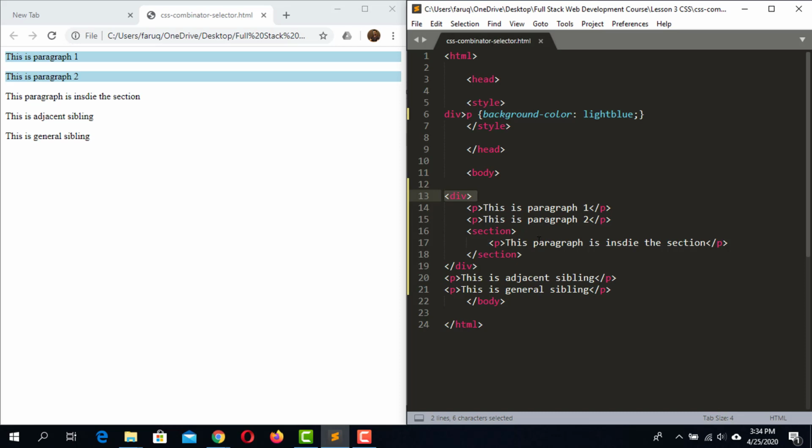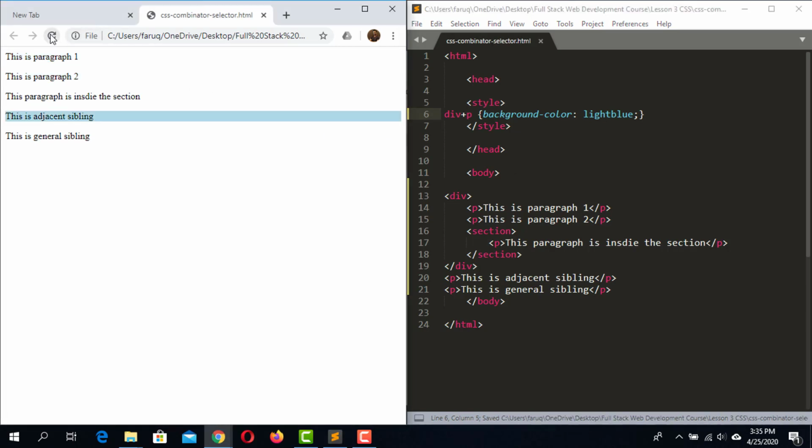Now I want to select the adjacent sibling. This paragraph element is the adjacent sibling to this div element. To select the adjacent sibling and assign style to it, we use a plus symbol. Save the code and reload the web page. Now this paragraph is receiving the background color light blue.